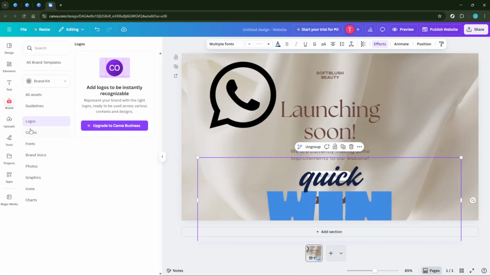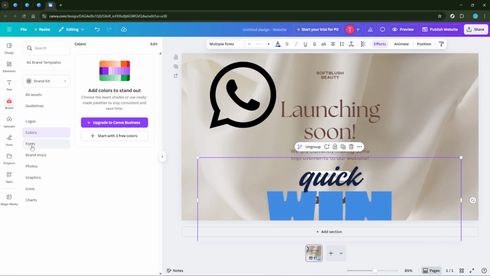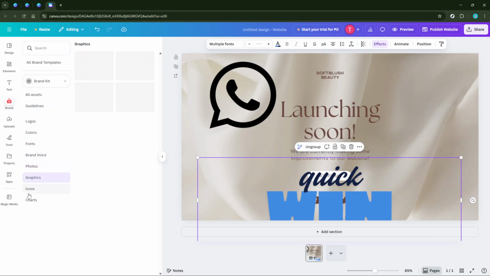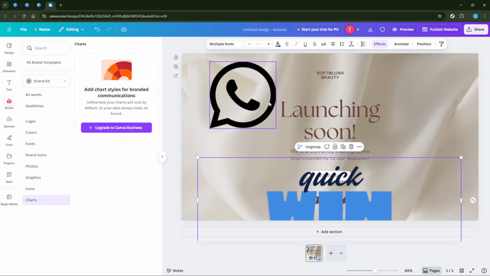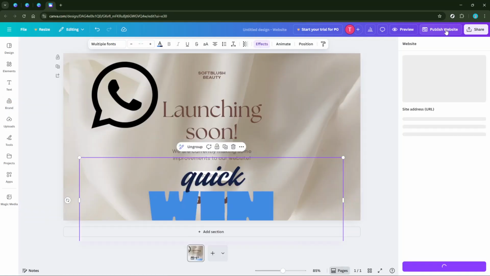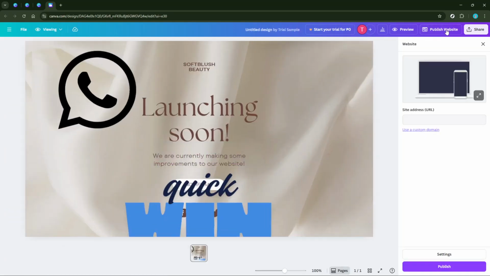When you're satisfied with how everything looks, head over to the top right and click on Publish. Select Website, which will give you several view options like Scrolling, Standard, or Presentation View, each catering to different needs. Choose the one that best showcases your content and goals for the landing page.